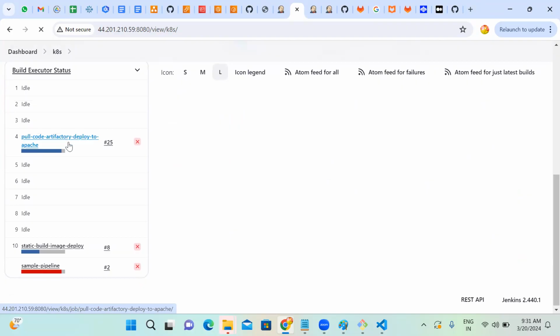Oh, the full code artifact deployed to Apache. How many jobs are running parallelly? Guys, can you see how many jobs are running in parallel? Two here. No, here, yeah, three. So because of why? This executor we increased, right? 10 executors we increased. If executors increase, do you remember I told one thing? One thing is very important. What do you need? We have agents.